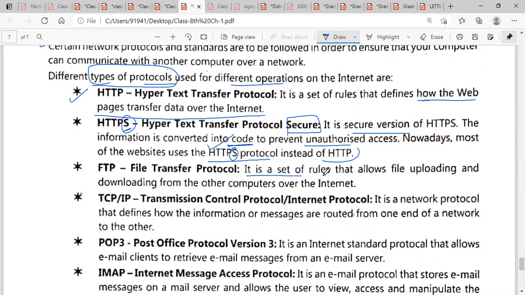FTP means file transfer protocol. It is a set of rules that allows file uploading and downloading from another computer over the internet. FTP helps in file transfer, which means you can upload a file or download a file from any other computer.